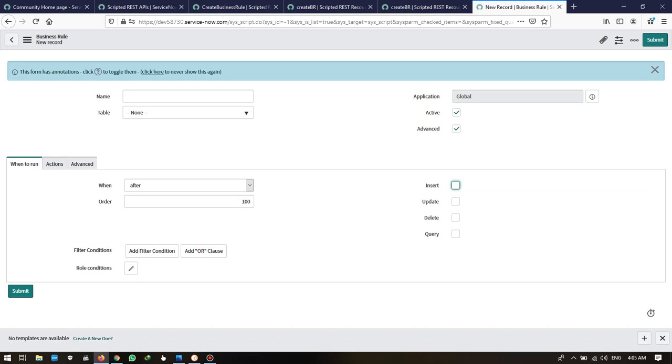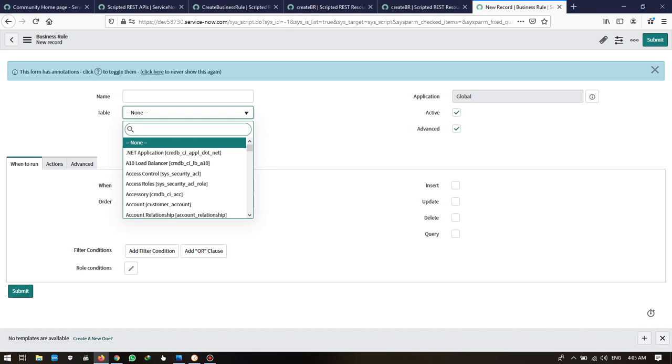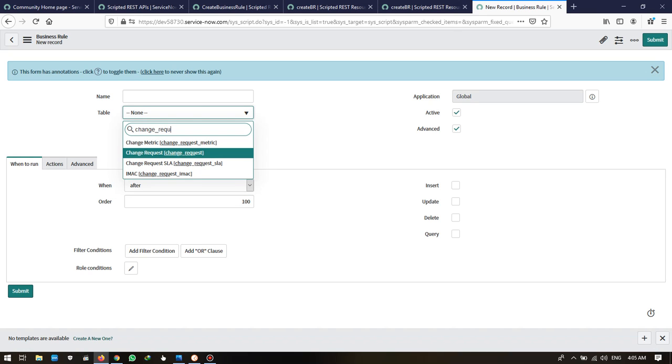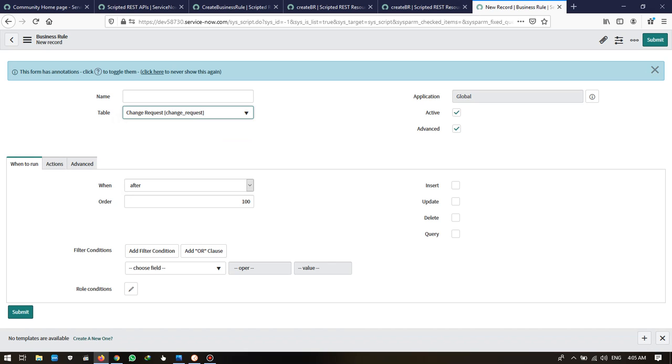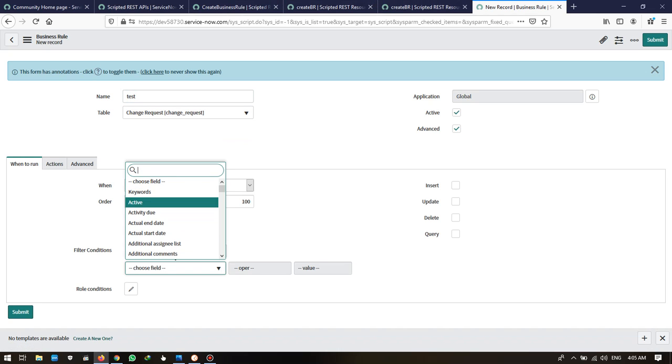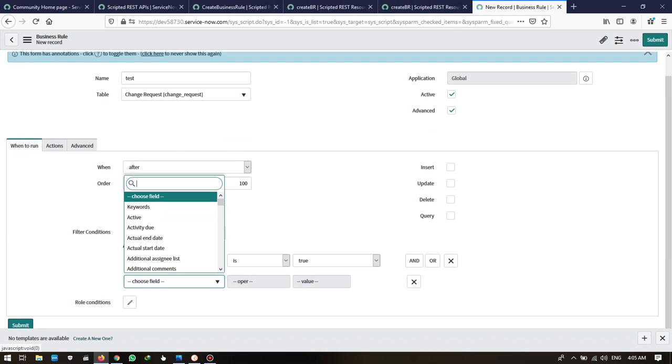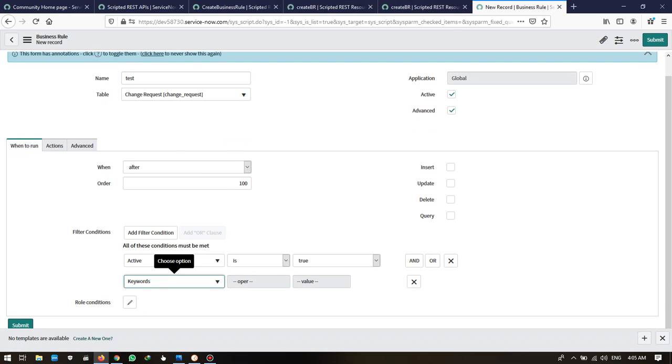So the main thing comes with the filter condition. Once you are applying the filter condition, you need to make sure that the table is selected. So let's select the change request table, and let's name it as test. I'm not saving it, but I'm just showing you, and I'll keep it as active, and I can put as many conditions as I want. So for the example, I just placed these 2 conditions.